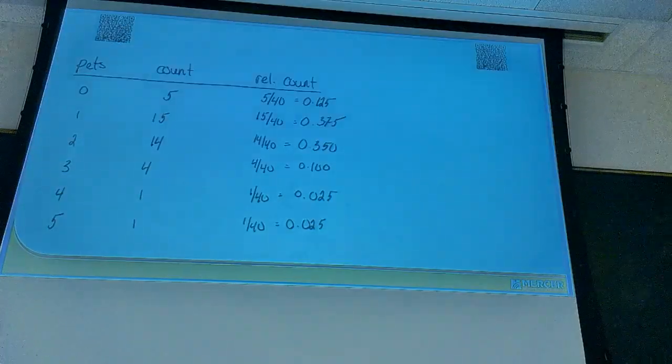There's our distribution. Then just make sure that they sum up, right? Counts do sum up to 40, and your relatives will sum up to exactly 1, which is what we want. All right, that's A. That was probably the hardest one.